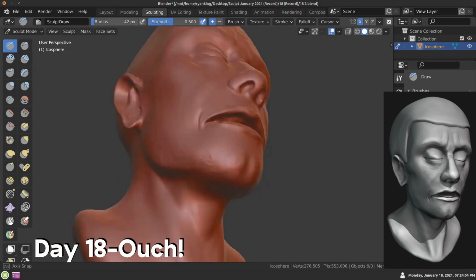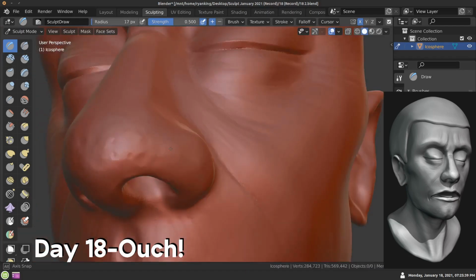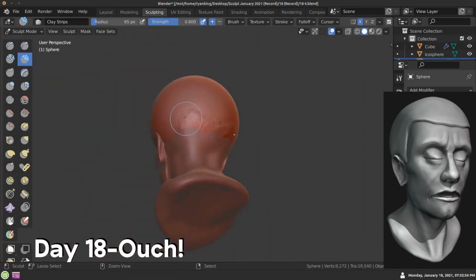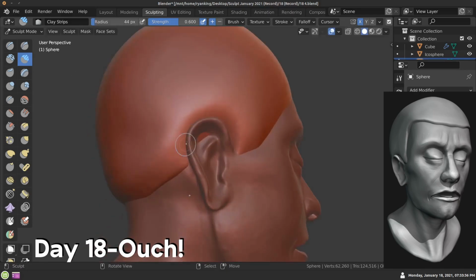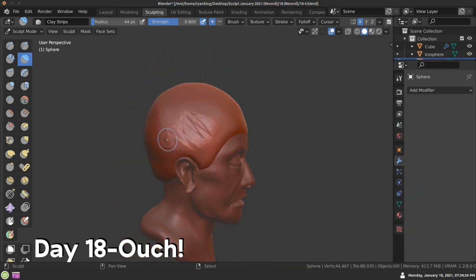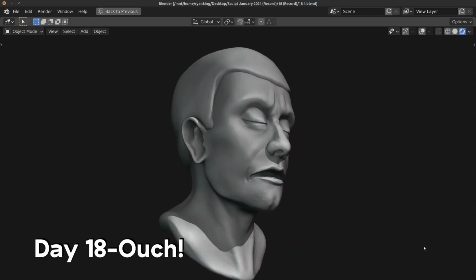And so you can see right there, I'm adding in some final details, some skin details, and also adding in a basic tongue. And then for the hair, I added in a separate object and used that to sculpt the hair. I just find that it works a little bit better if you use a separate object for the hair. So there we go, day 18, ouch.